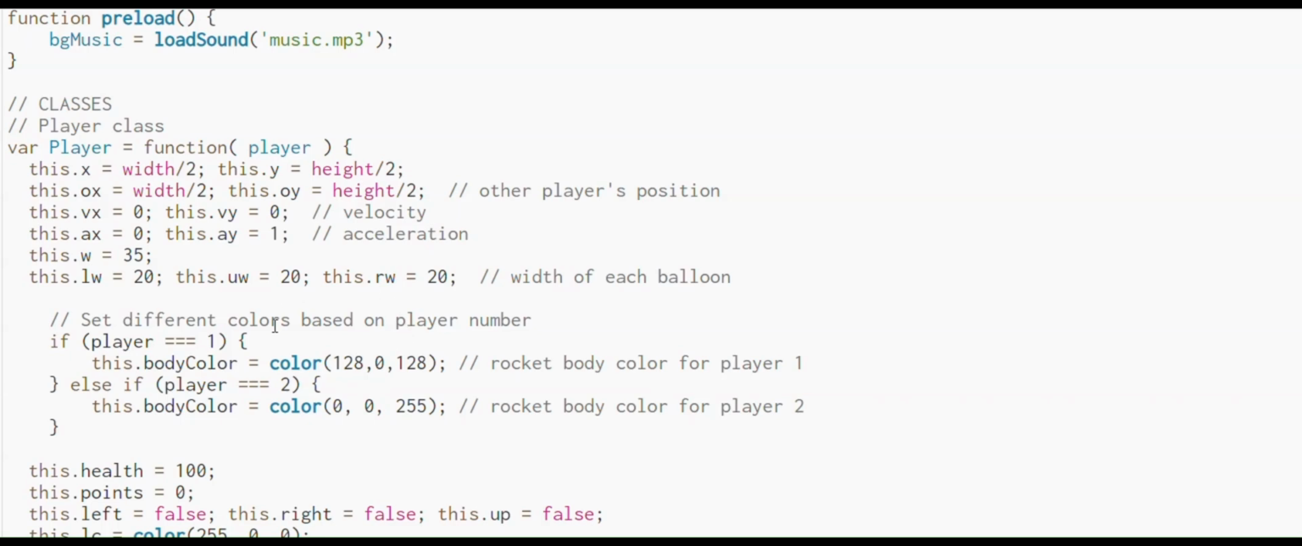There are classes. The first class is the player class. This class defines the properties and functionality of a player character. It includes attributes like player position, velocity, health, points, and twist control. It also has a rocket color and body color for different players, for player 1 and player 2.